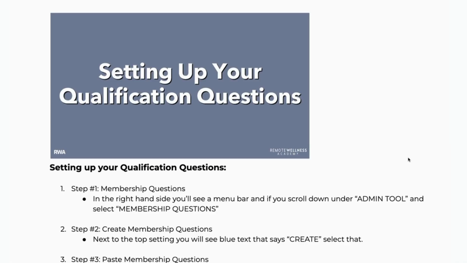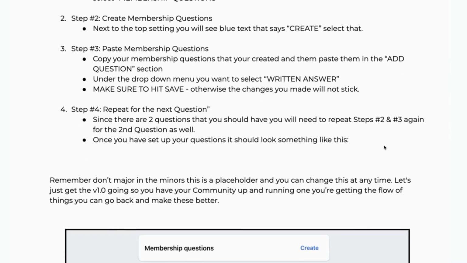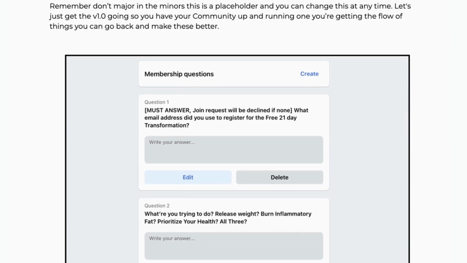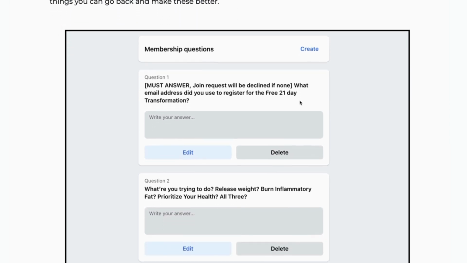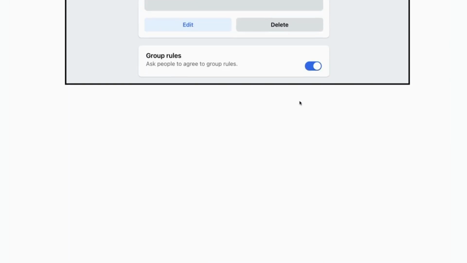All right, team. So welcome back from that mini training where you were setting up your qualification questions. By now, you should have your qualification questions set up and ready to go. I do want to remind you, please, please, please do not major in the minors. Okay. These are just placeholders. You can change this at any time. Just get your version 1.0 going of your community, get everything up and running. And once you're getting into the flow of things, you can always go back and make these better. Now, once you've set up your community questions, it should look something like this, okay?